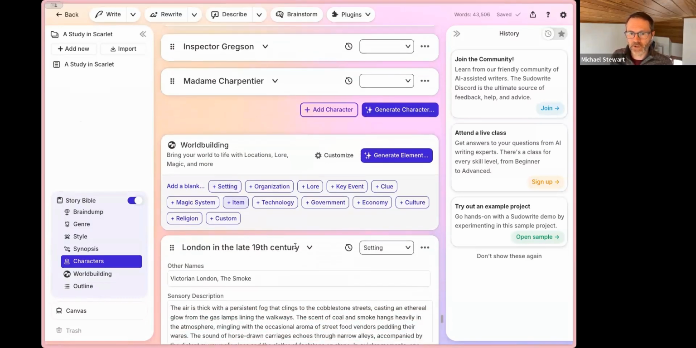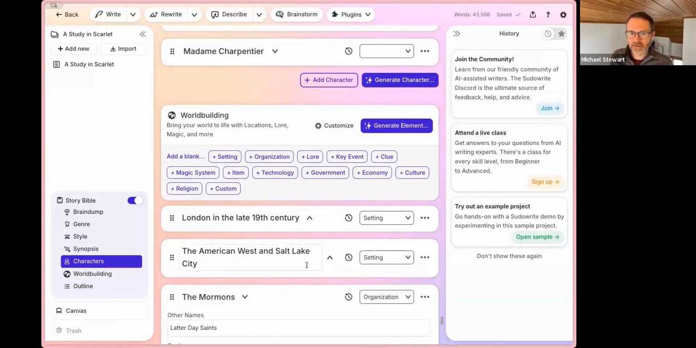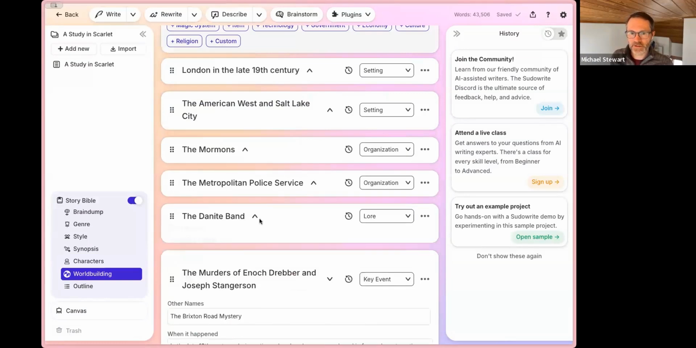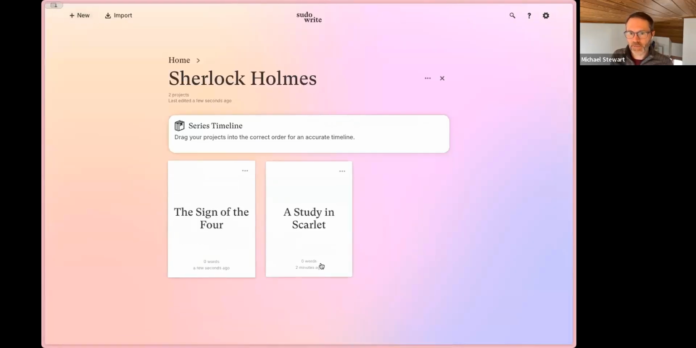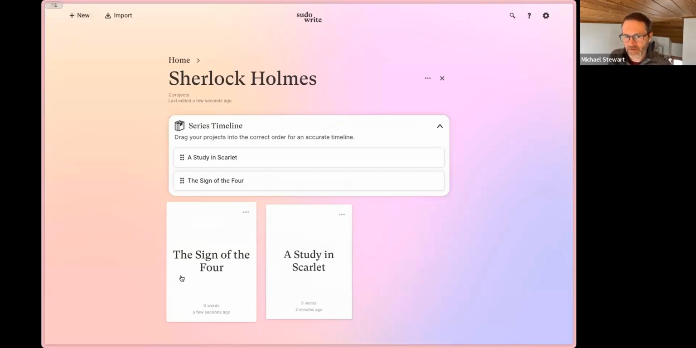But okay, so it pulled in a bunch of characters. It pulled in London in the late 19th century, the American West in Salt Lake City, the Mormons, the Metropolitan Police Service. So all the hits. Now we're going to go back because what happened is in the course of that, while we were looking at A Study in Scarlet, the Sign of the Four completed importing as well.